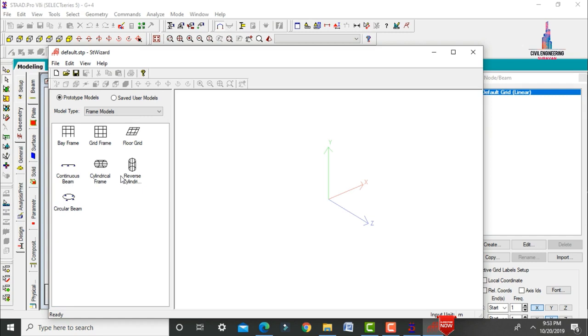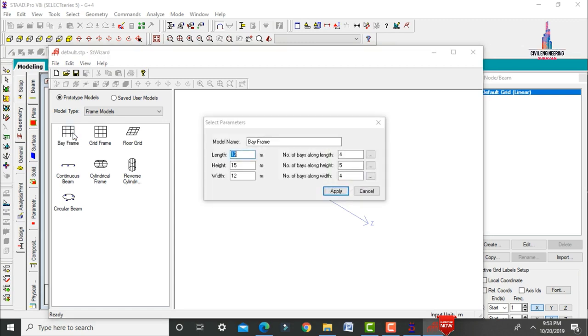So initially we need to select the bay frame option. For this bay frame option, initially we need to add the length of the building, width of the building and height of the building. Again we have to enter the number of bays along the length direction, number of bays along the width direction and number of bays along the height direction.